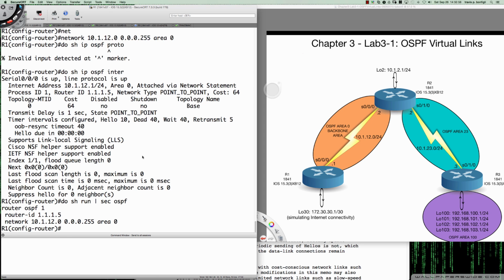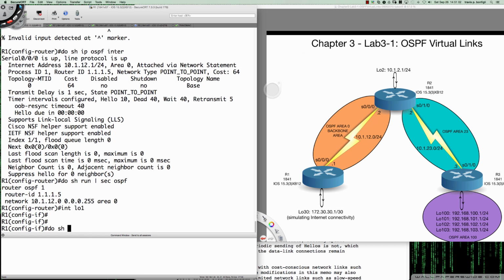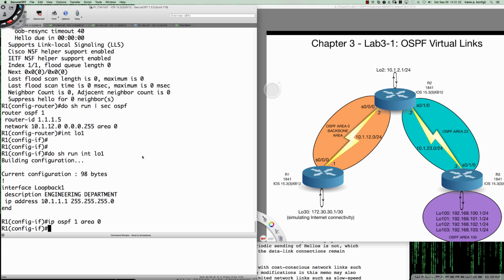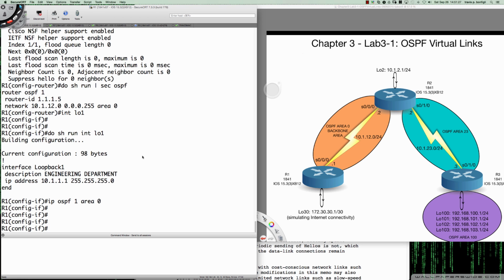For the loopback address, I'm actually going to go into interface loopback 1. Let's say do show run interface loopback 1. This is a loopback that is simulating an engineering department network interface off of this router. All right, so let me now go ahead and say IP OSPF 1 area 0. And so this is the other way that you can activate the OSPF process on an interface.